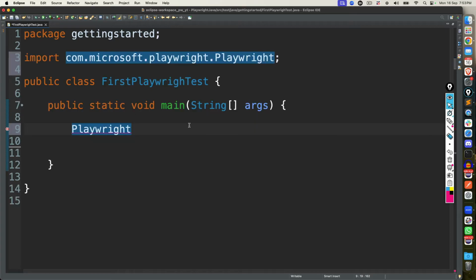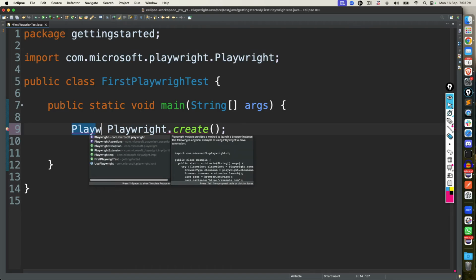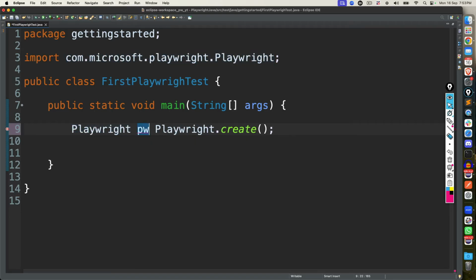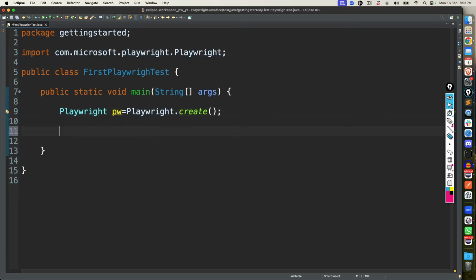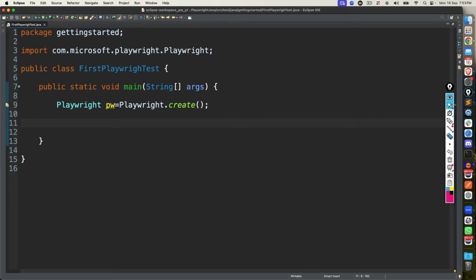Just say Playwright. Now you have to use a method called create. Notice it's giving you a Playwright reference. It belongs to Playwright and it returns the reference of Playwright. So store this in a Playwright reference. So I will say Playwright, and let me use PW. You can give any reference name, but right now I'm using PW.